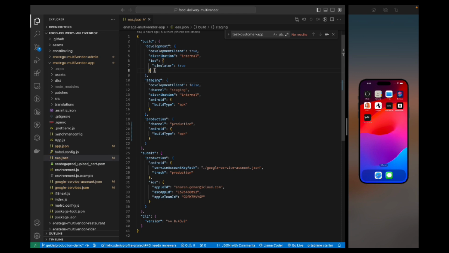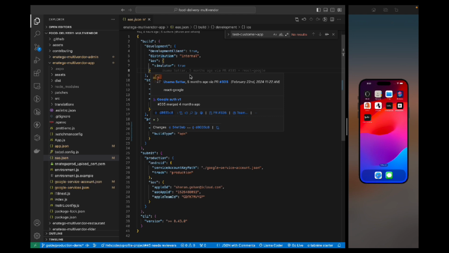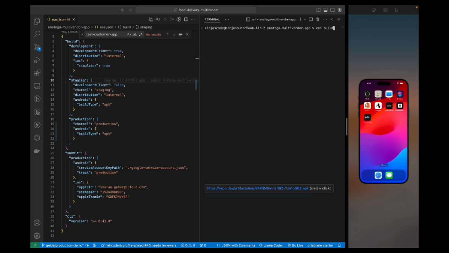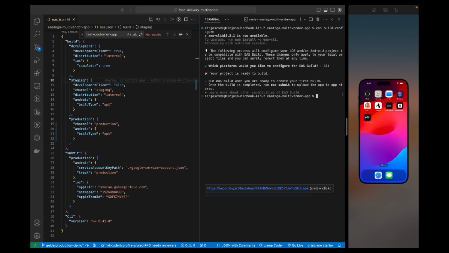Now let's go to the EAS JSON and we can see that in the development channel we have the iOS simulator setup in order to run this application in the simulator for iOS. So let's clear the screen and type EAS build :configure. Let's configure for all and then type EAS build --platform, which is going to be iOS, and then the profile, or the channel, is going to be development.